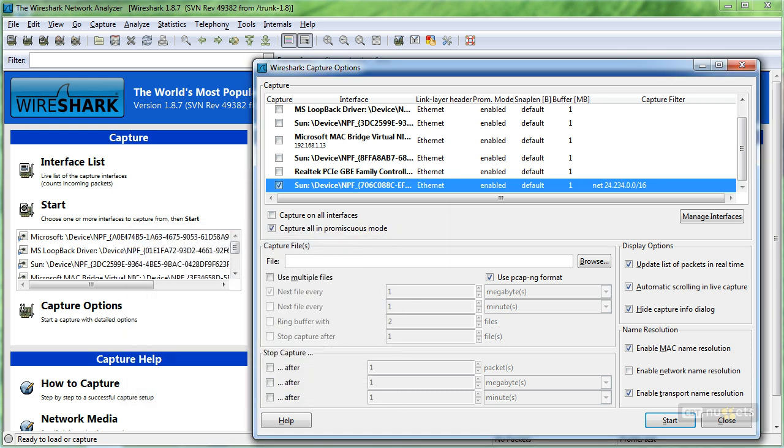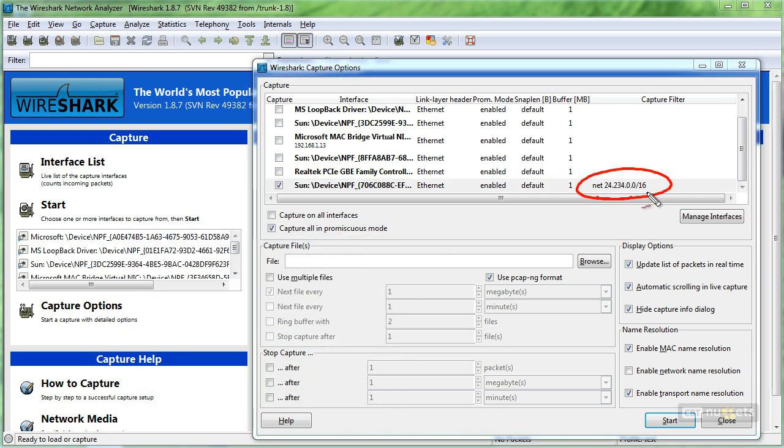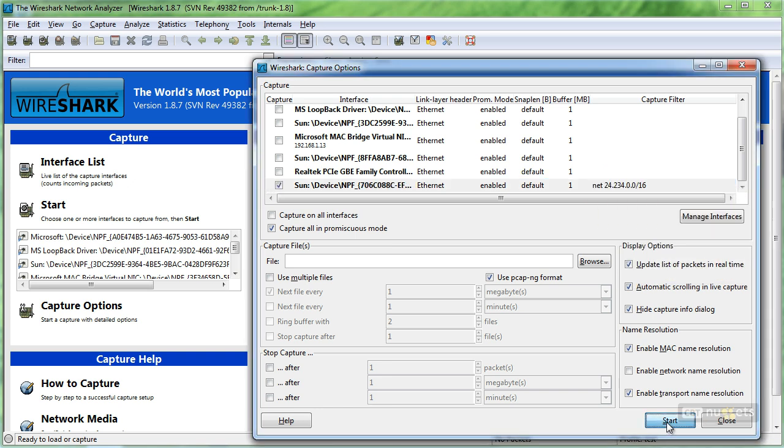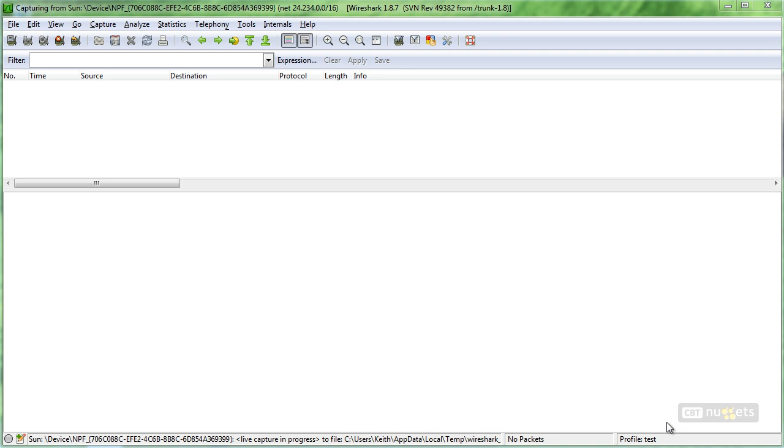And you'll notice right here, our capture filter is in place. And all we need to do is start capturing. And this capture filter should be applied. So let's go ahead and click on Start. So our capture is running. We're only going to capture packets if the first two octets are 24.234. That's it. So how do we get some packets with those addresses?